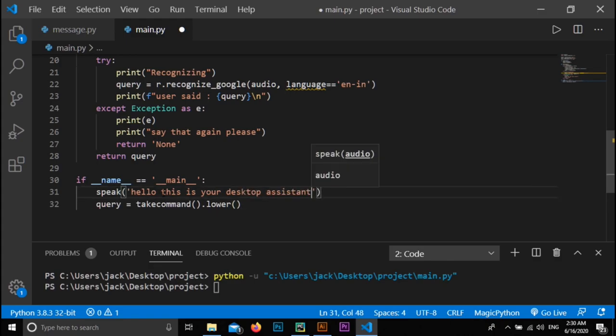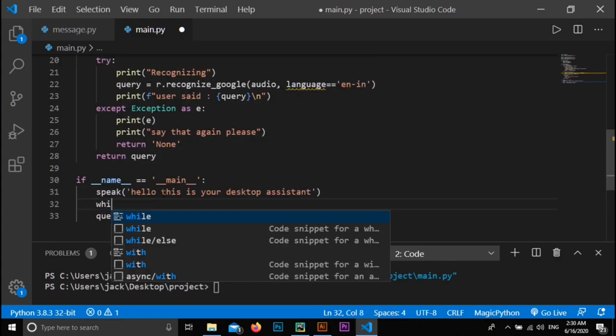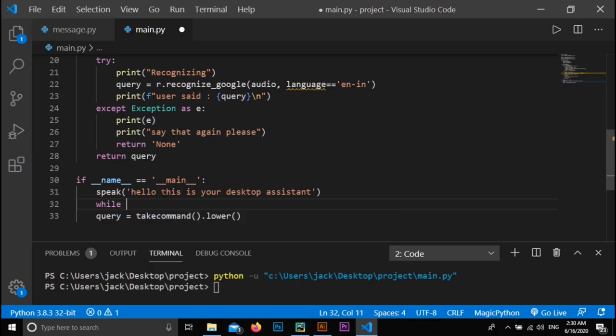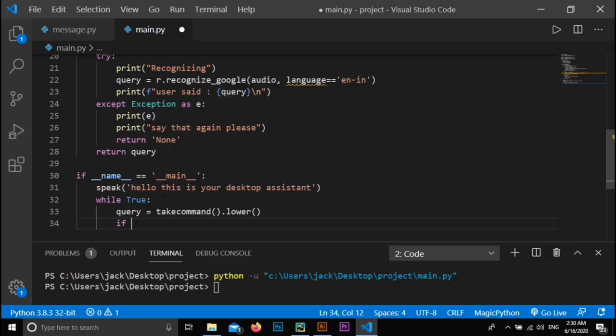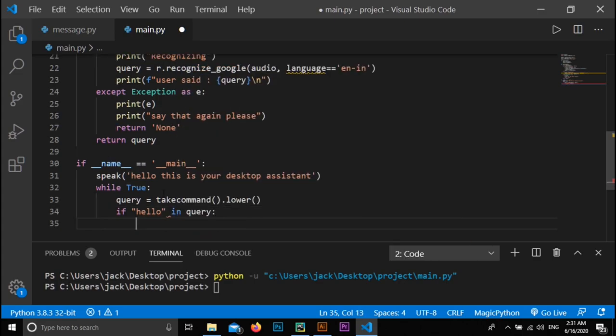So after this we are going to run a while True. We are going to run this program in an infinite loop. So inside the while, we require the takeCommand. Now see, now you are going to understand the main program. If there is hello in query, then speak hello, sir.